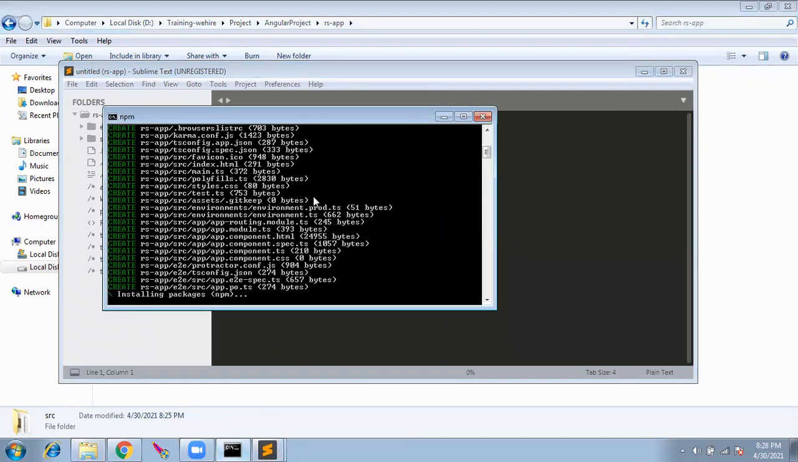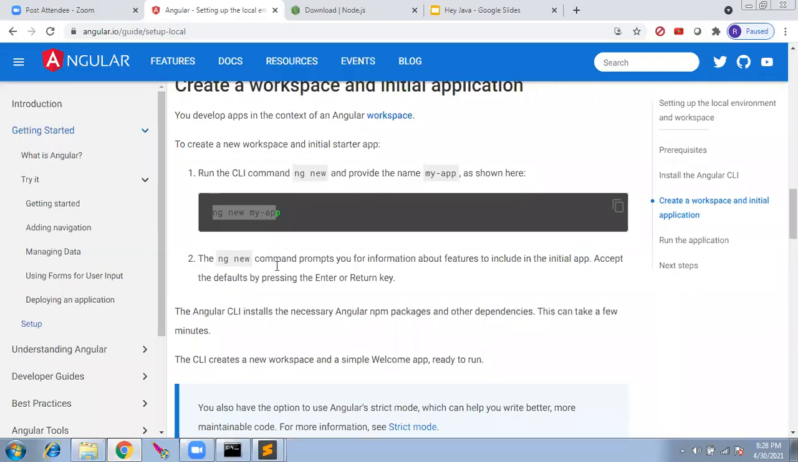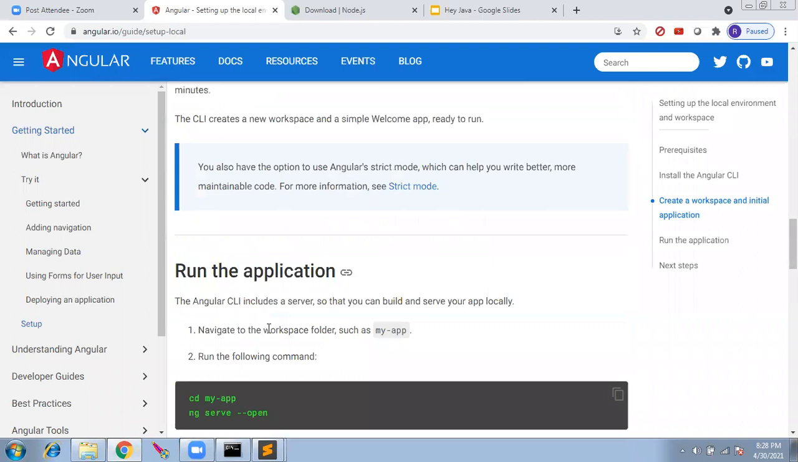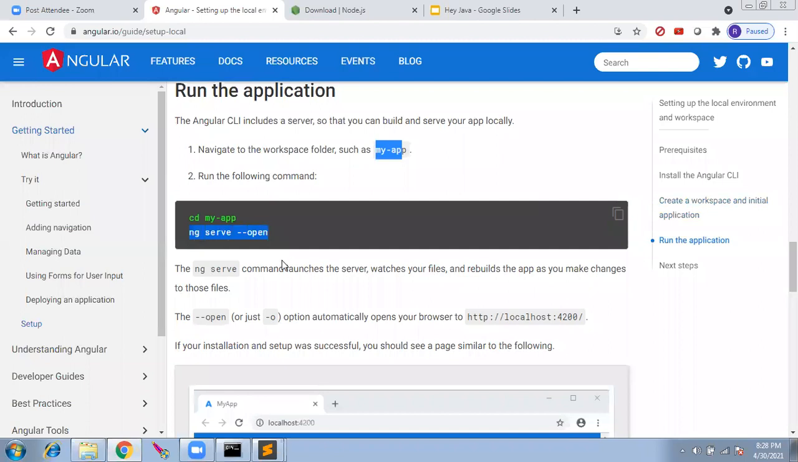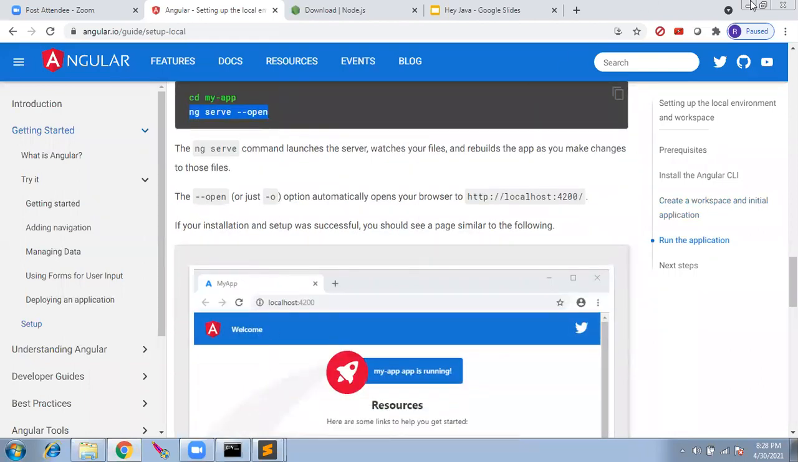Let's wait for this to finish. So what they have said, after this is done, the command prompts you for information, accept the default. Okay, now we have to just go and run using the command ng serve --open. We'll do that.